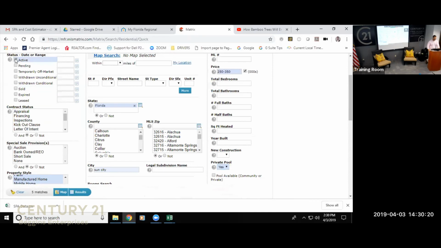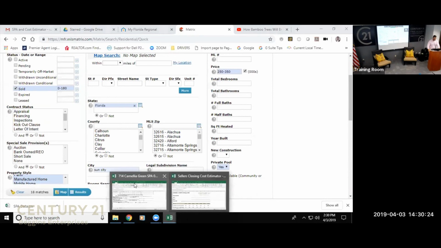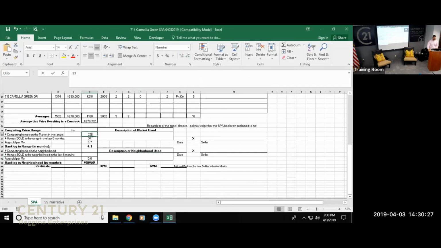5 homes with a pool, 18 homes sold. So let me change those numbers and see how much a pool makes a difference. 5 homes on the market, 18 sold in 6 months. That's a 1.7 month supply of homes. That means just over 45 days, or about 45 days. And we saw that 2 of those homes sold in 36 days or 38 days, which is right in that range. So 1.7 month supply of homes for pool homes in Sun City.